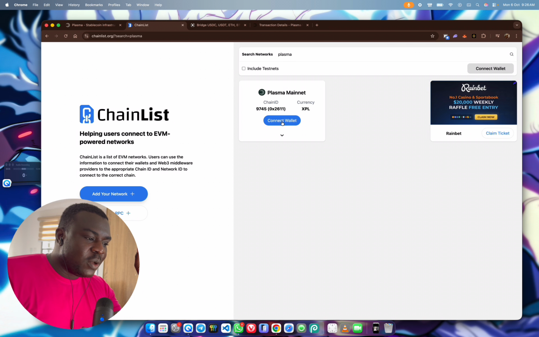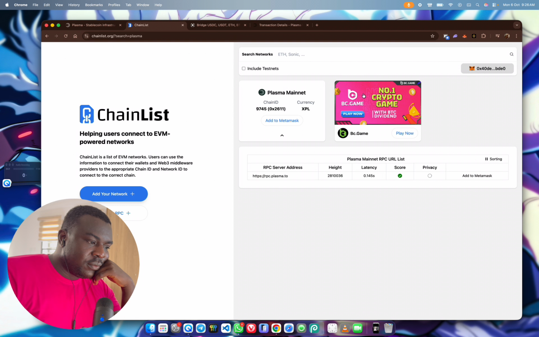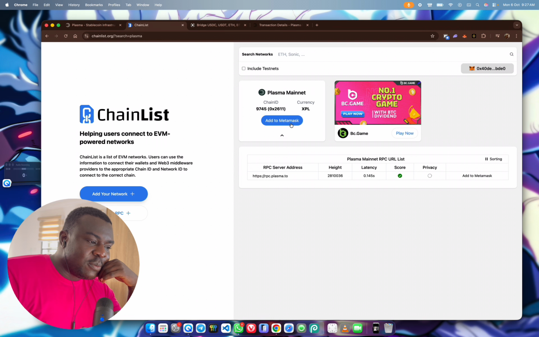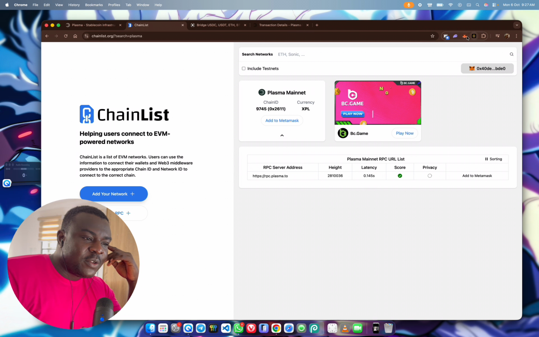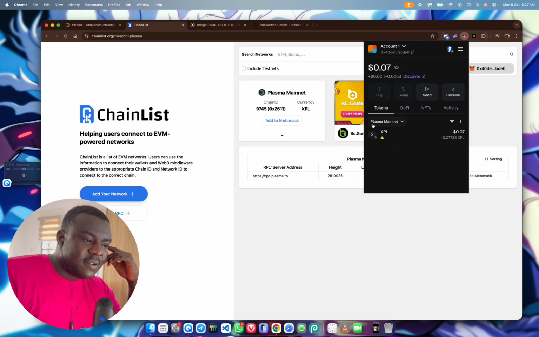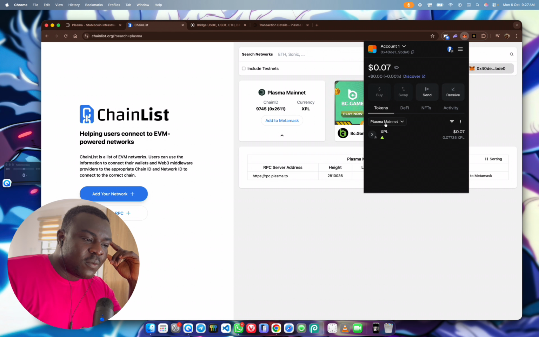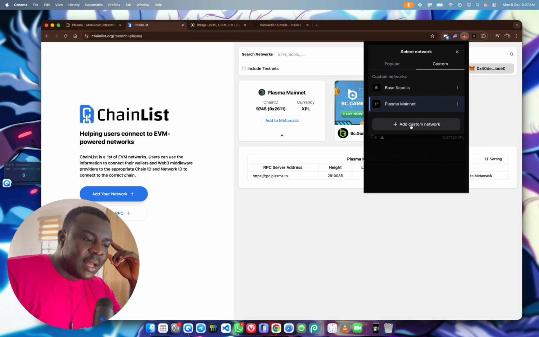You're going to connect your wallet. My wallet is currently connected. I've connected my MetaMask wallet before, so it just took a little time to load up. So now that my wallet is connected, I'm going to add the Plasma mainnet to my MetaMask. You're just going to click on this button and add it to your MetaMask. Then when you check your MetaMask, you can see right here, I've already added the Plasma mainnet, and it's going to be under custom network. And if you want to add yours manually instead of using ChainList.org, you can always go to your networks from here, go to custom, and then add custom network.